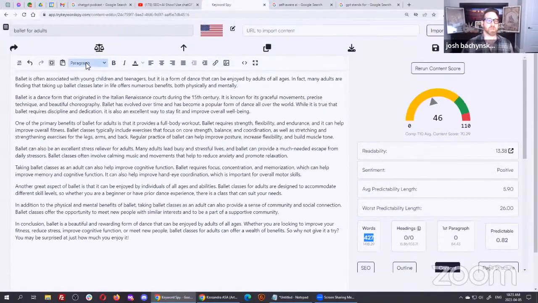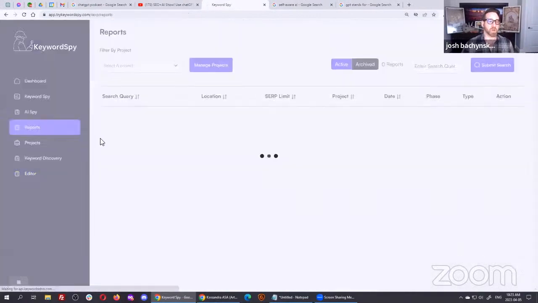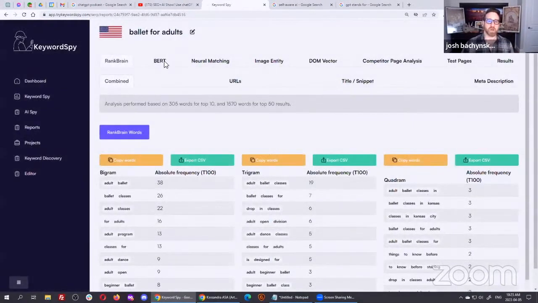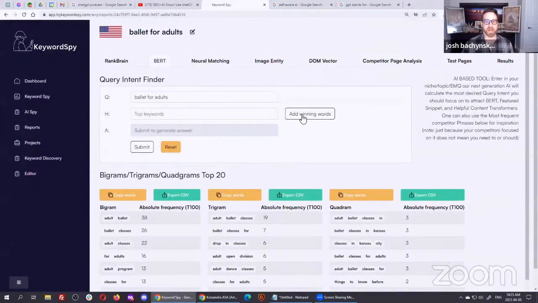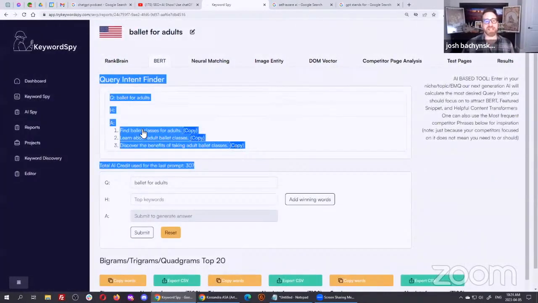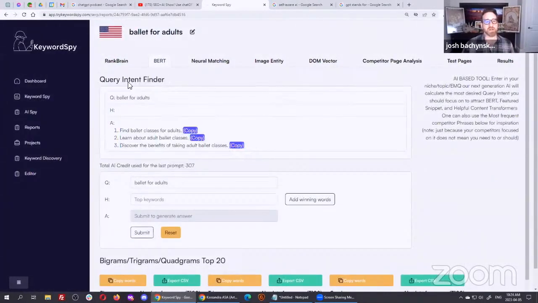So here in Keyword Spy, under reports, for ballet for adults, when we go to our BERT testing, we can do a query intent, and I can just submit it without the keywords, and it'll tell us exactly what the users want for that query. And it's unerringly good at getting this right. So it says these people want to find ballet classes for adults. They want to learn about adult ballet classes. They want to discover the benefits of taking adult ballet classes, which is a little bit further off the mark.